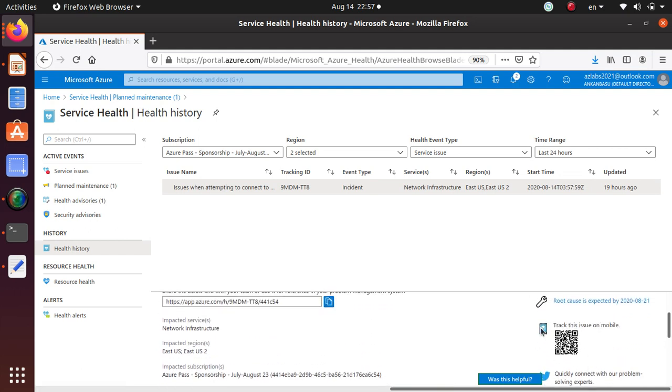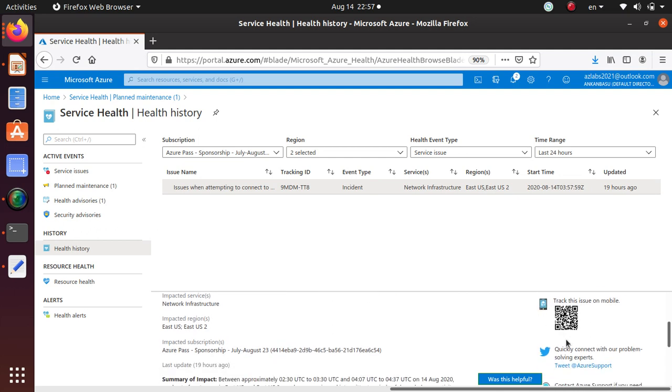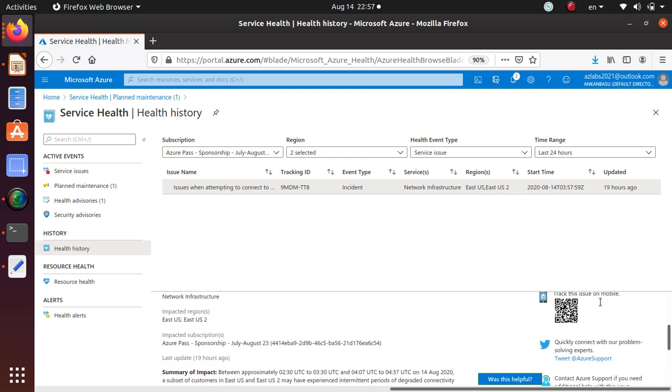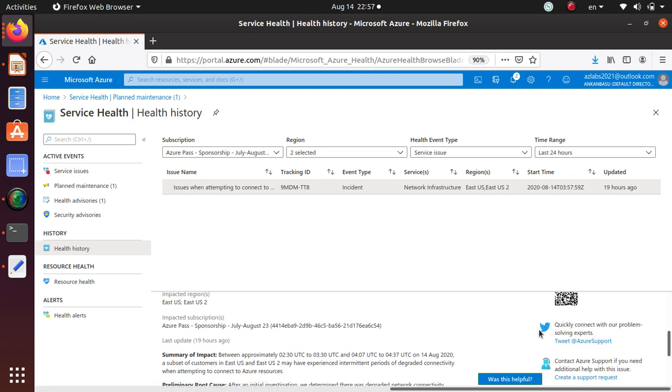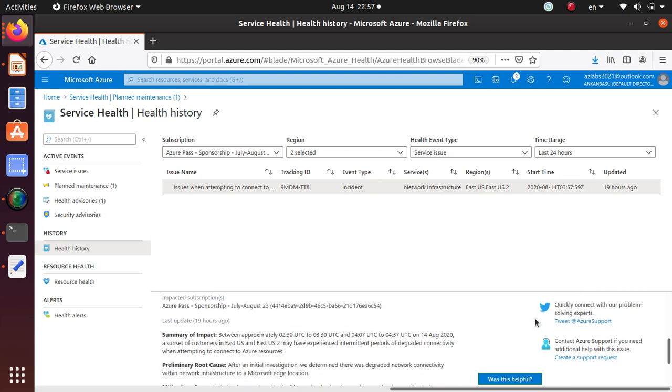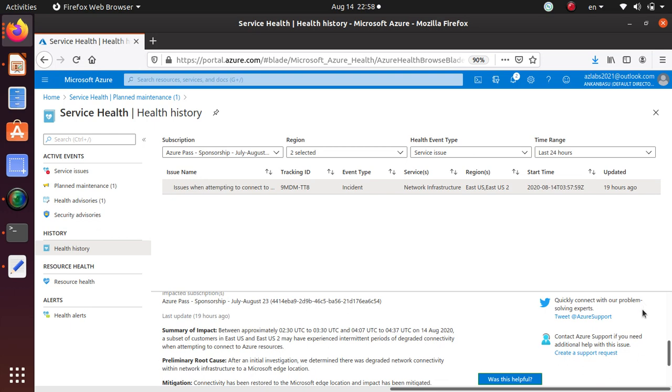Look at another feature that is really cool. If you have the scanner, you can use this code to track this issue on your mobile. They even have a Twitter account that you can quickly connect to and follow many different types of issues.